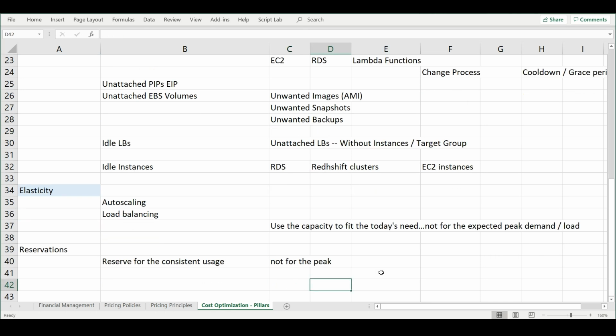So reserve for the consistent usage, not for the peak load, as I showed you in the diagram. The consistent usage might be at a particular level. If the consistent usage is at 4 GB or 8 GB, reserve only that much. You don't reserve 64 GB or 32 GB based on the peak load. So RIs, you know that, right?